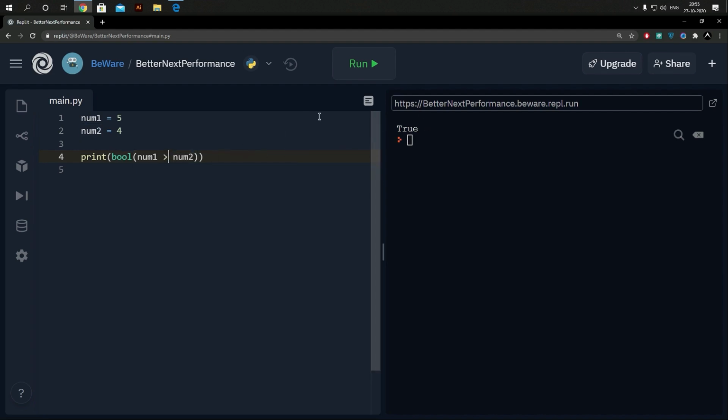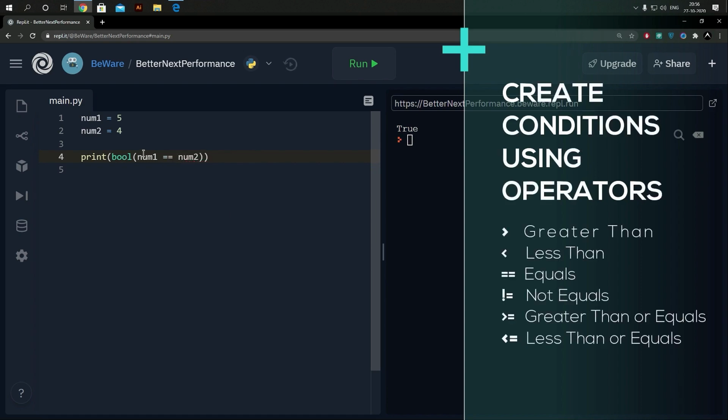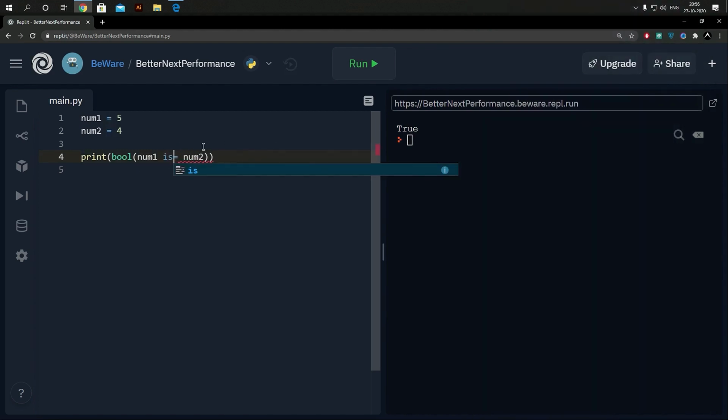So we can create multiple conditions, like we can also check whether these numbers are equal or not. For that, we need to use two equal signs. Note that one equal sign means assignment and two equal signs mean comparison, that these two numbers are equal. That is number 1 equals number 2. So keep in mind that one equal means assignment, two equal means comparison. If we run, yeah, that's absolutely false.